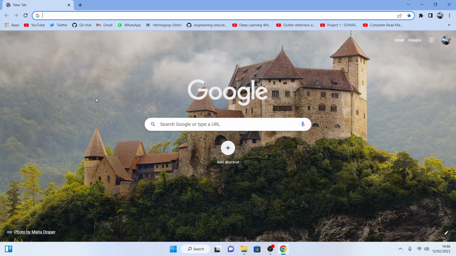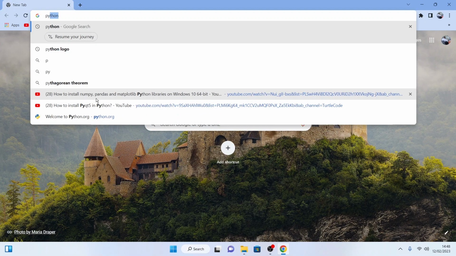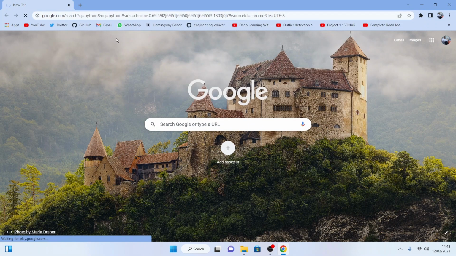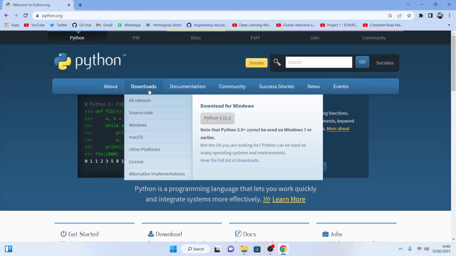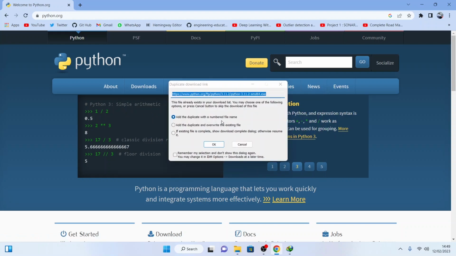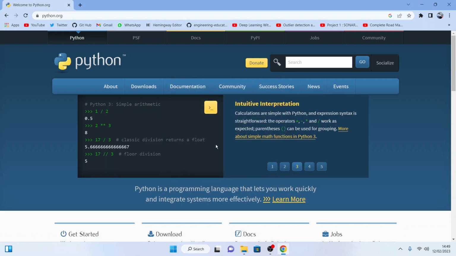To start, open your favorite browser. In my case, I'm using Chrome. So after opening your browser, search for Python. Then the first link, welcome to Python. Then you can download. Downloading for Windows. I'm using the Windows operating system. So this will download the latest version of Python, which is Python 3.11.2. Click here. I already downloaded it, so it will just download a duplicate.